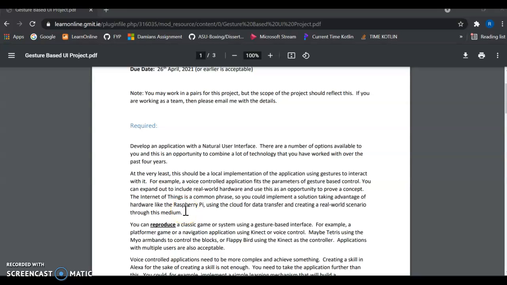Hi, for our gesture-based UI module, we had to develop a game or an application with a natural user interface. So there's a lot of options you could use. For my research at the start, I just started to look at games that I was thinking about doing, and so decided to do a 2D shooter game.